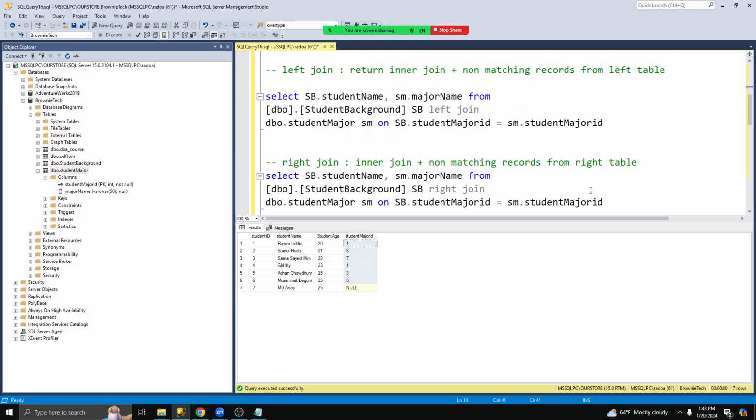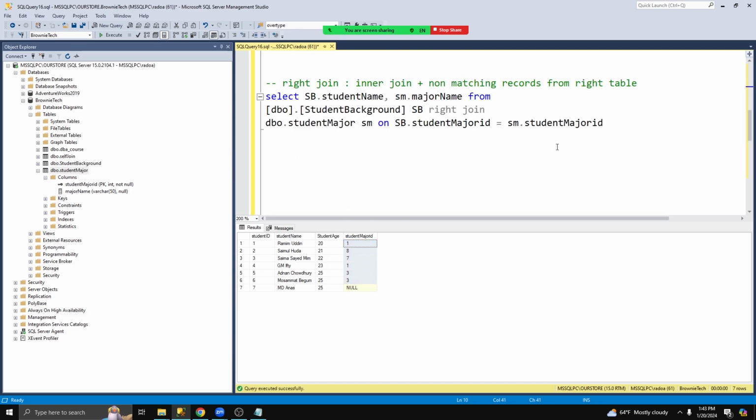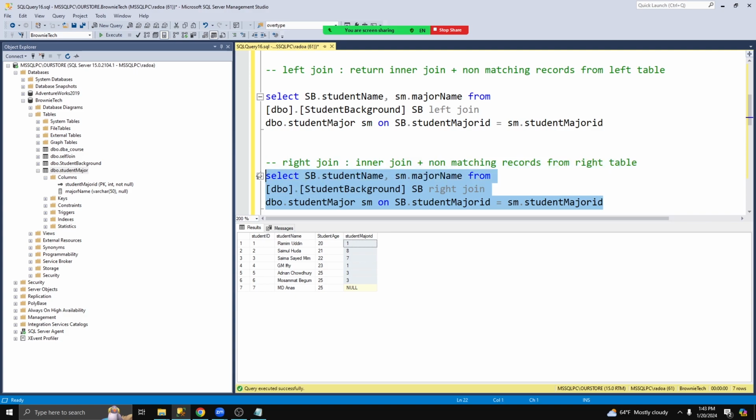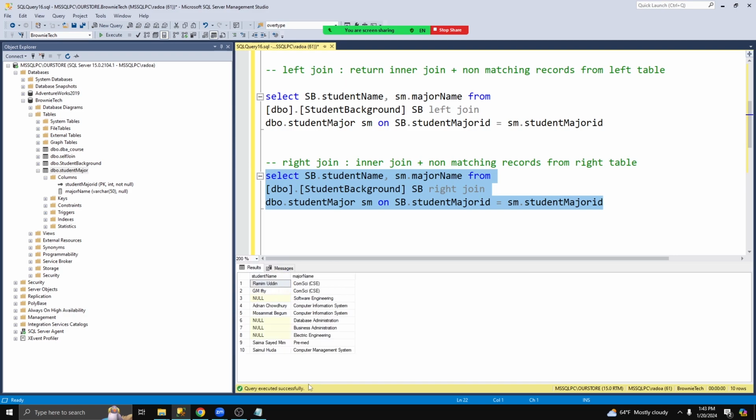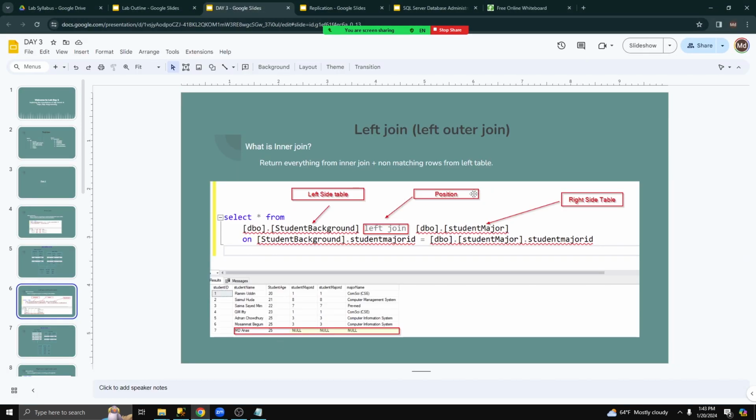So that's how you use the right join. It's similar to left join, but it shows the inner join matching rows plus the non-matching rows from the right table. So pretty simple, guys. And then the syntax is as follows.